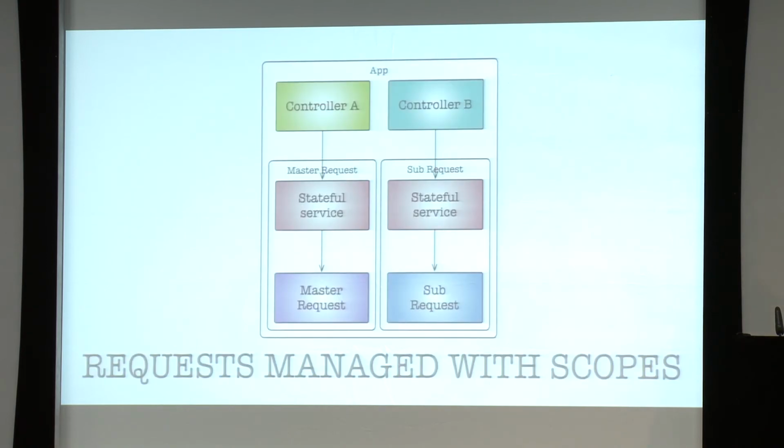So with scopes, when something is a request scope, let's say we have two controllers called, and one controller is using a service, and this service had a dependency on the master request, and the other controller had a dependency on exactly the same service, and the same service had a dependency on a sub request. So in the old days, what we were doing, we had to create two instances of the same service, even though it's not needed.